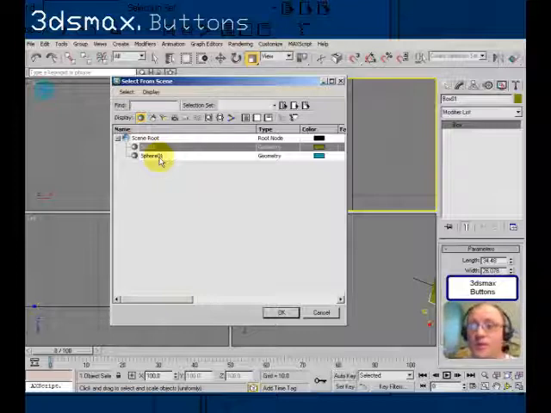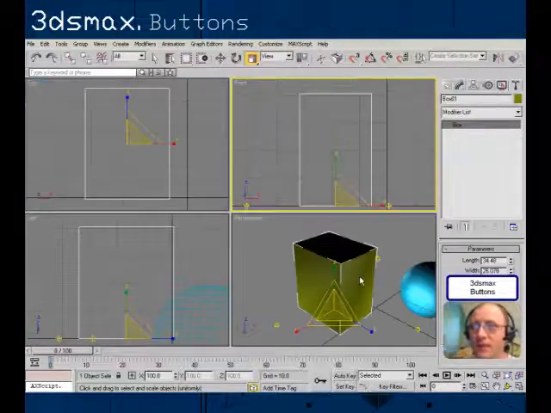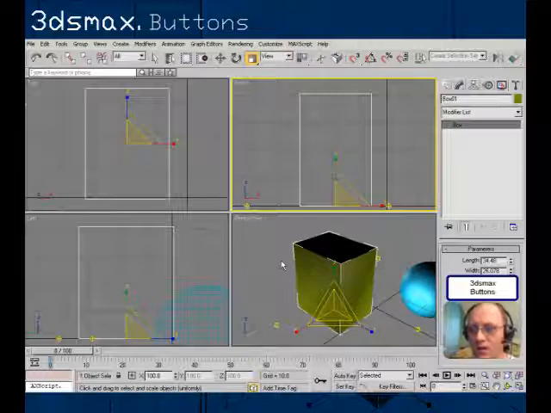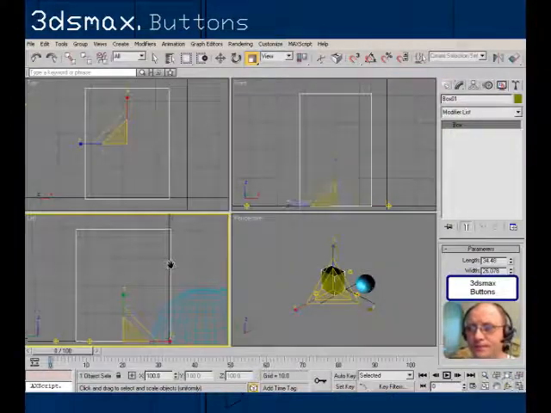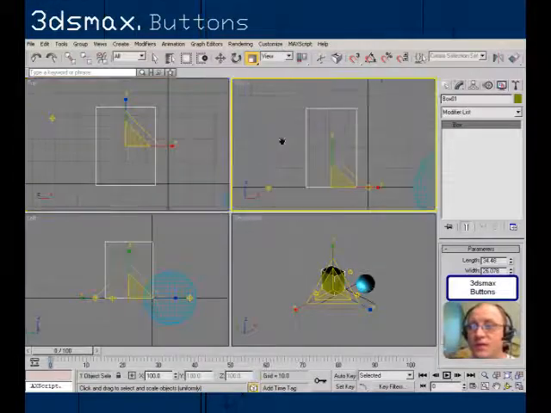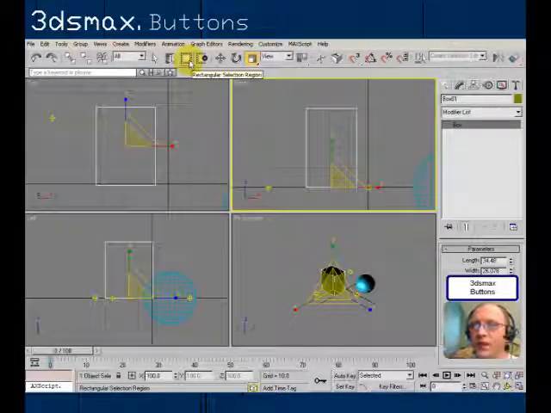So I'm going to click on box 01 and click OK, and then I'm going to use my keyboard and push the Z key, and what Z will do is focus all my viewports in on that selection. So this is extremely helpful, and it will help you in more than one situation, especially when you're first starting 3D Studio Max.